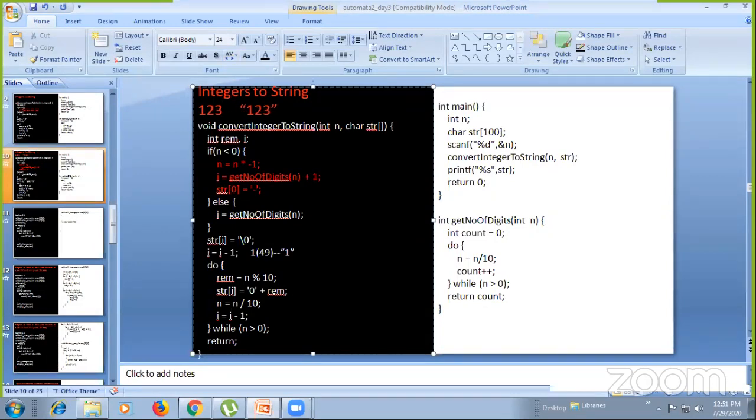How do you convert? First we find the digits. 3's ASCII value is 51, since 0 is 48, 1 is 49, 2 is 50, 3 is 51. So you have to make 3 into 51. How? Add 48. The remainder is 3, and 3 plus 48 becomes 51. 51 will be stored in string of I, where I is nothing but the index value. Like that, you are converting a number into a string.